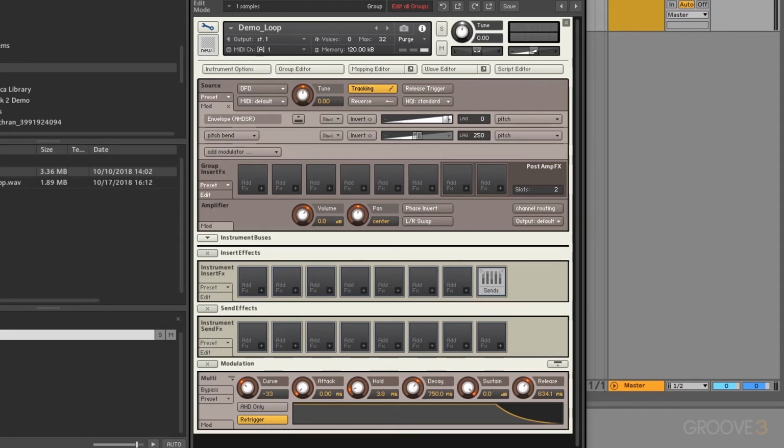Join me in the next video where we'll be diving a bit more in depth into some of the different modulation sections and covering the step modulator in detail.